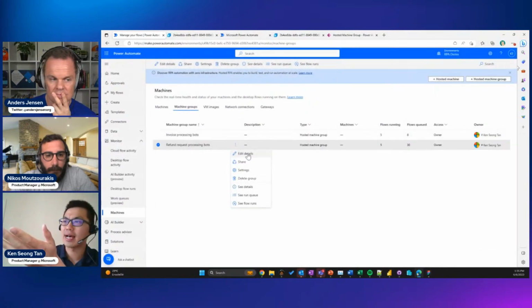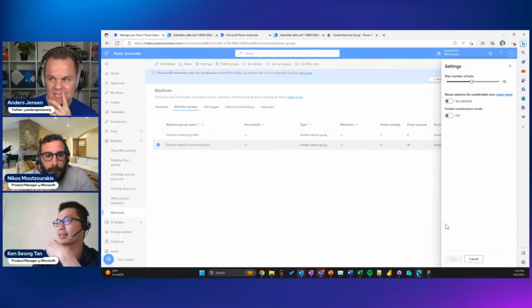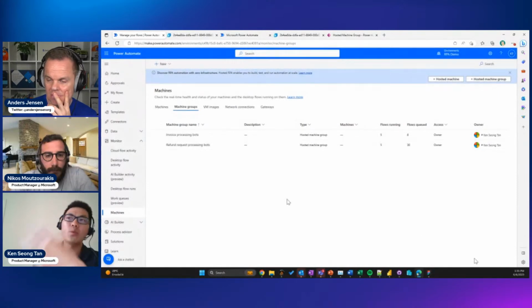And for the refund process, I have 10. So I've got 6 and 10. That's the configuration that I have. And one way to illustrate this, right? All of these are running flows.